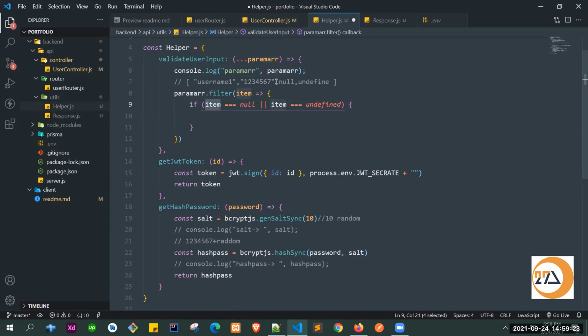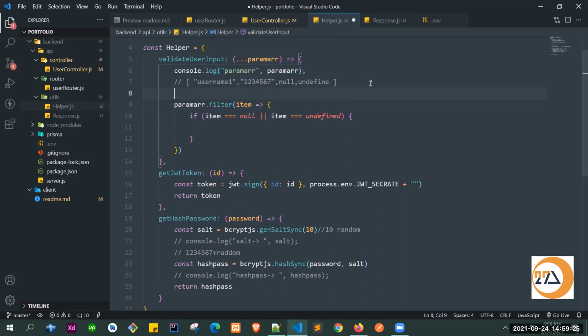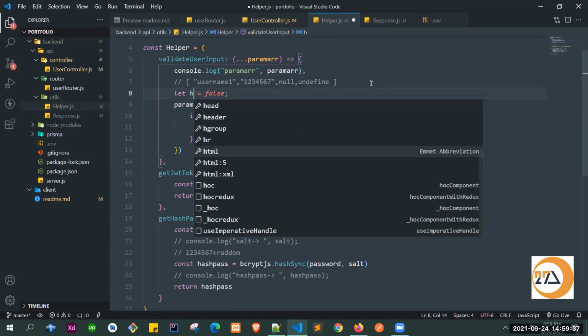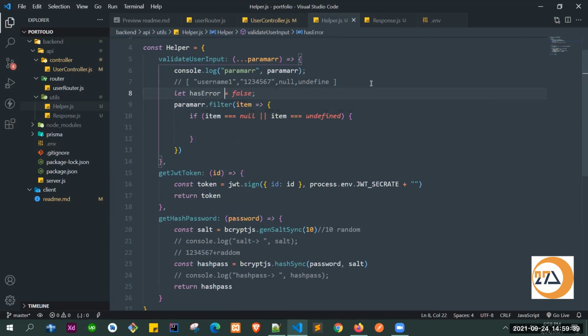Or what we can do is write a variable here, let's say let value equal false by default. Instead of value, let's name it something else, let's say hasError. We are checking whether all the values are fulfilled or not. If there is null or undefined, that means we have some error, so we need to ask the user, you have not provided all the values correctly, so please provide all the input correctly. That's why we create a variable here.